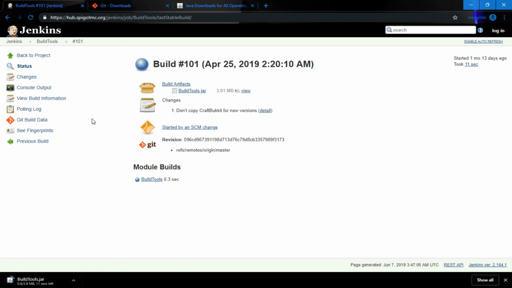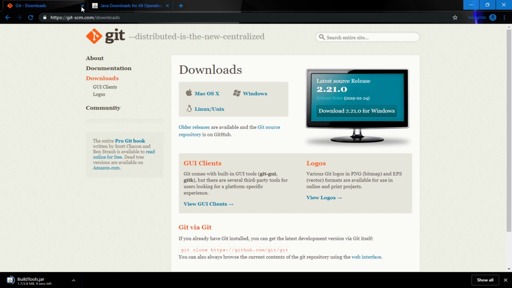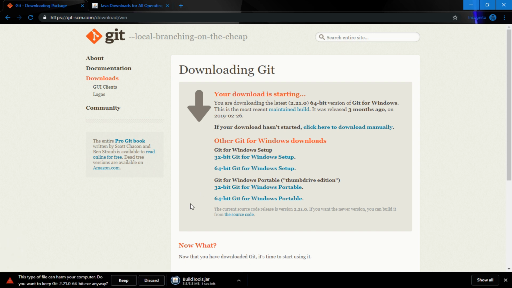Next, you're going to want to make sure that that is downloading. Then you're going to want to go to your Git page and click Windows. Just like that, you're going to have a Windows version of Git downloading. You're going to have your Buildtools.jar downloading.